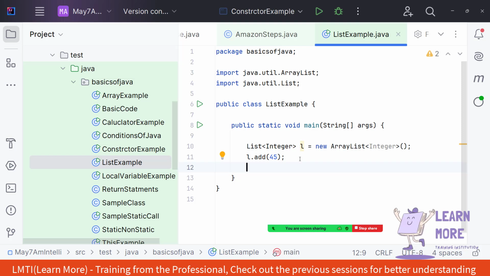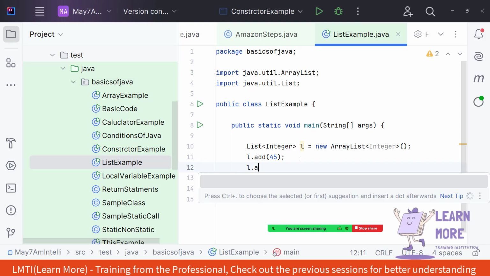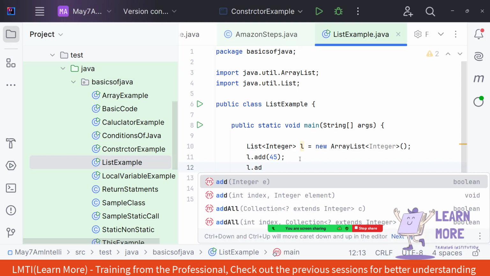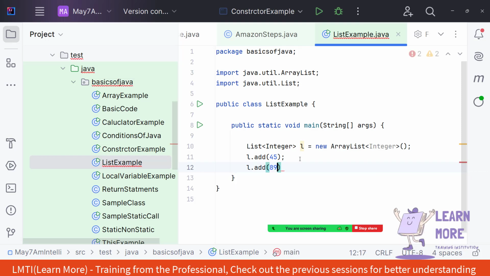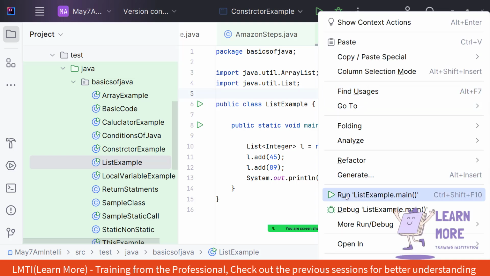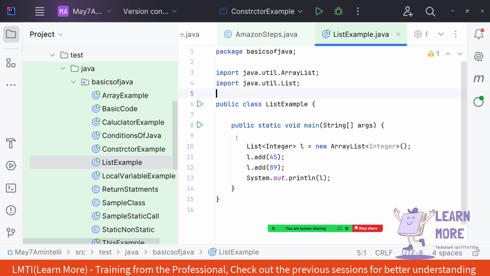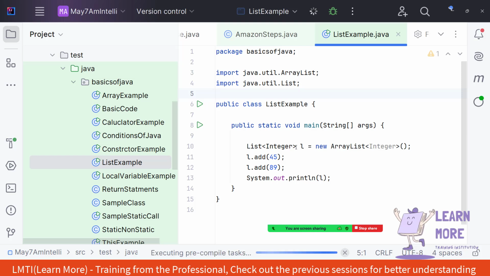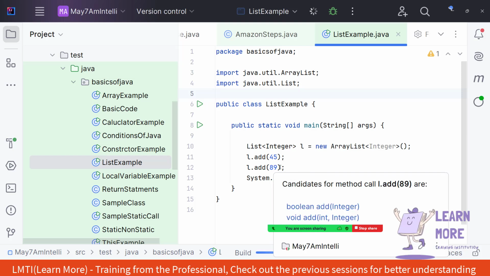So whenever we use this add method, it will keep on adding the new value. So now I'm just adding the value 89. Now if I add a print statement and print this list, and right click and run this particular program, what happened? Inside this list L, it will store two values, 45 and 89.